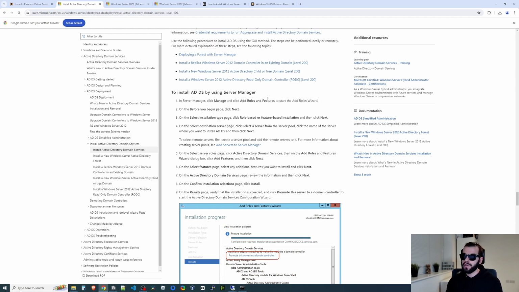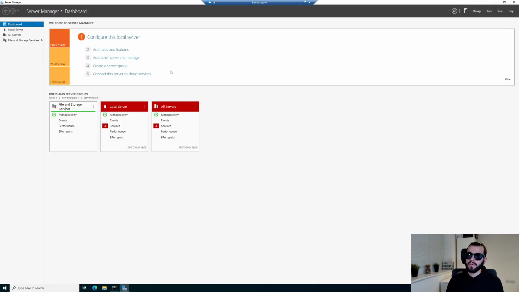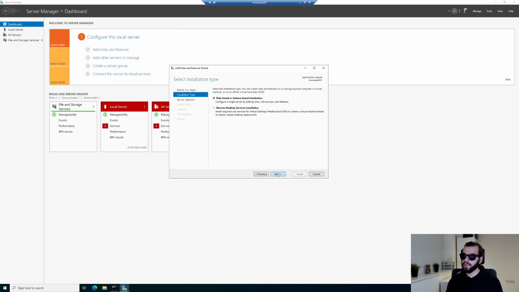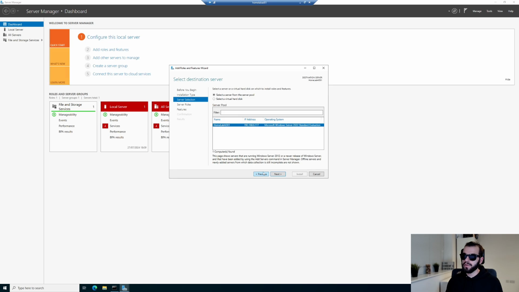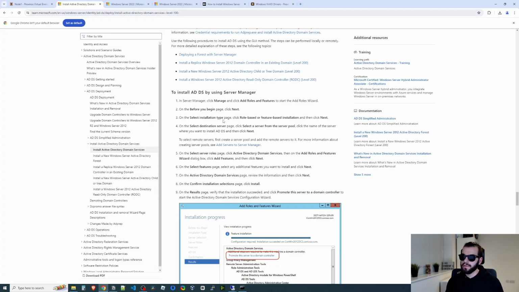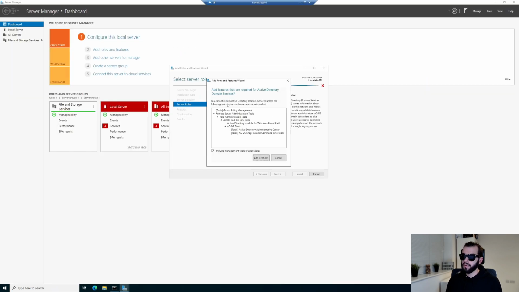Okay, so Server Manager, add roles. Server Manager, add roles and features. Here we go. Okay, so roles. Yes, we want to enable some roles on this server pool. Wait, let's see what the website says. Domain services. Which one did I select? I selected domain services. Include management tools.